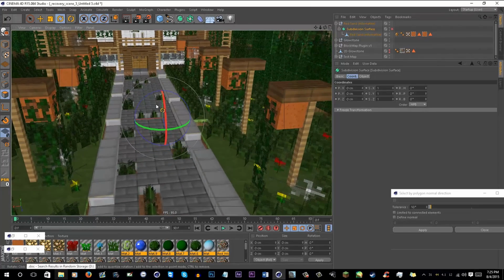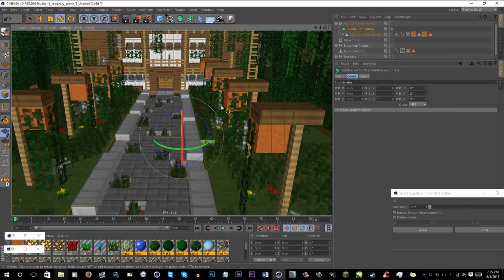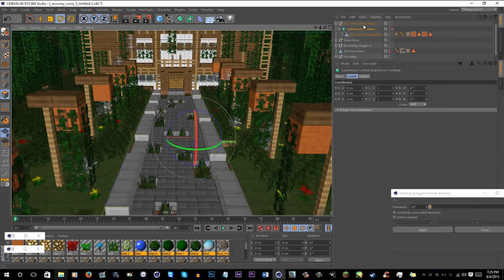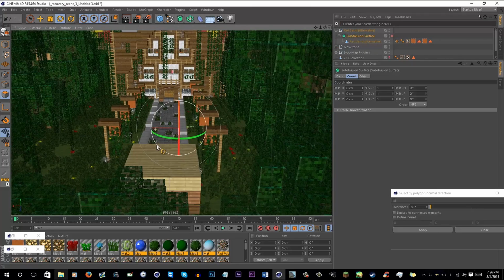Unfortunately, there's no tab I can set up for that. You're just gonna have to do that manually and just turn off subdivision surface if you have it. Another easy way to do that is just to go in here and then do subdivision surface and then just turn them all off or whatever you have. So that's pretty much block plugin.